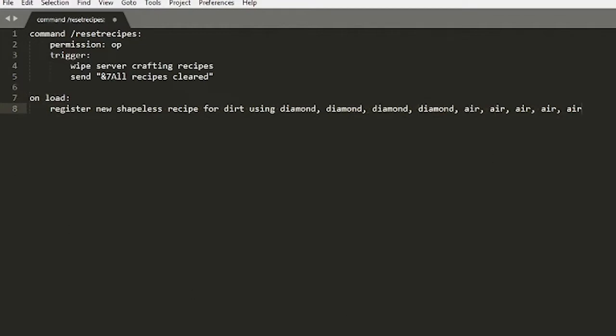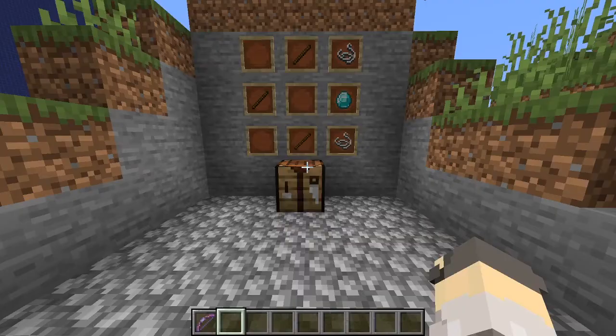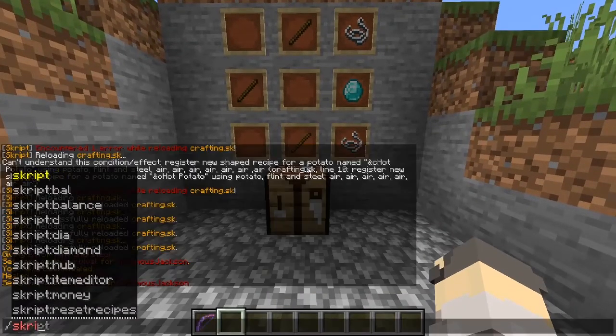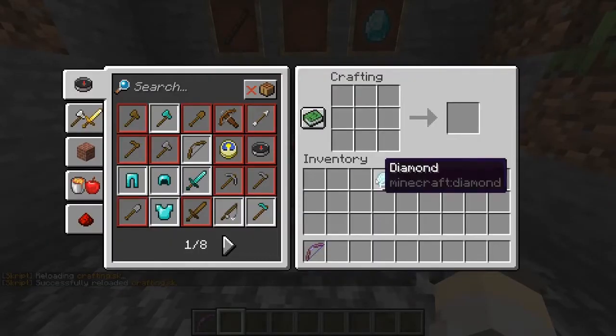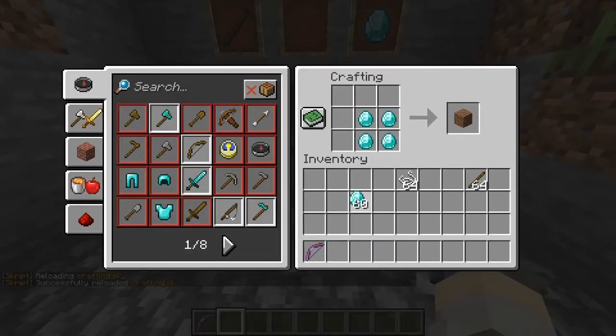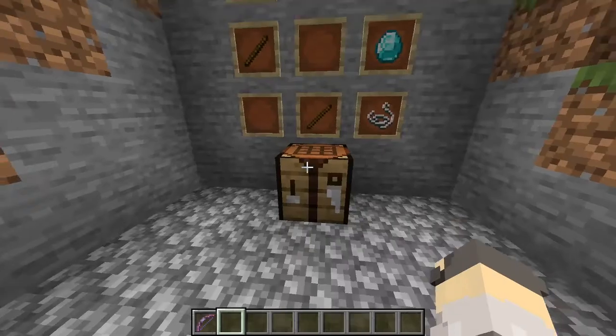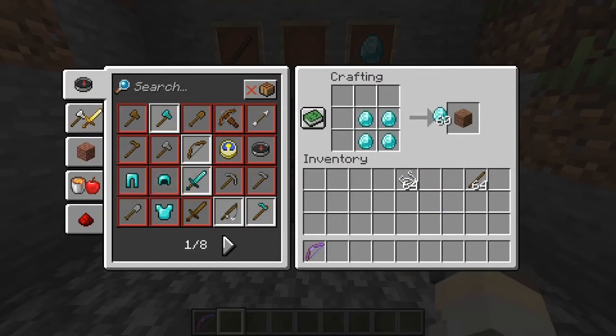So if we go into the game, we should be able to craft this right now. When you're back in the game, you're going to want to reload the script, so script reload, and mine's just called crafting. And if we go in here and use some diamonds, we can just put 4 diamonds, and you can create a dirt. You can move them all around because it's a shapeless recipe. And we can create some dirt with some diamonds now.